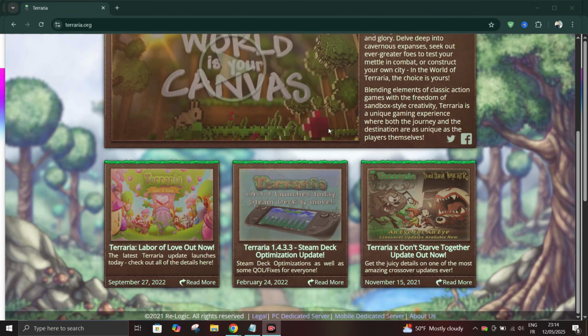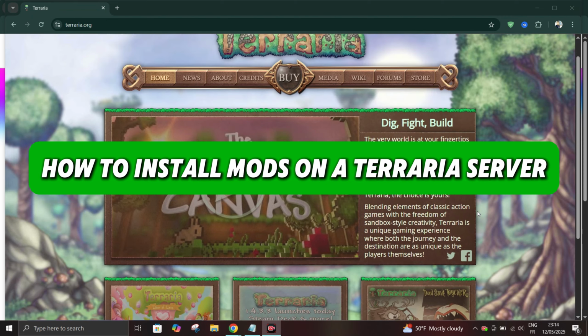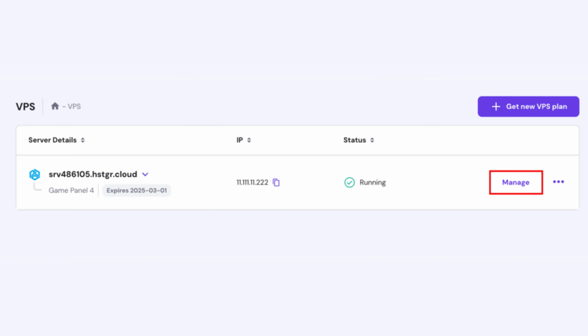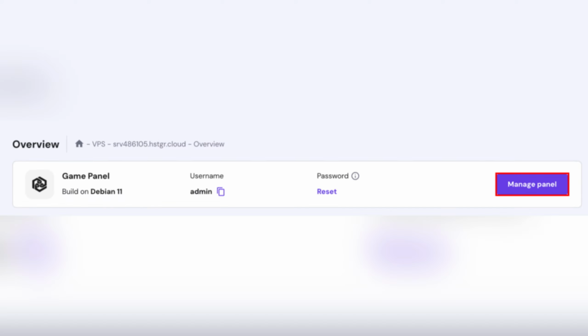In this tutorial I am going to show you how to install mods on a Terraria server. First thing, you need to log in to hPanel on TModLoader, then navigate to the VPS page. Find your game panel server and click on Manage. Now press Manage Panel and log in with your credentials.